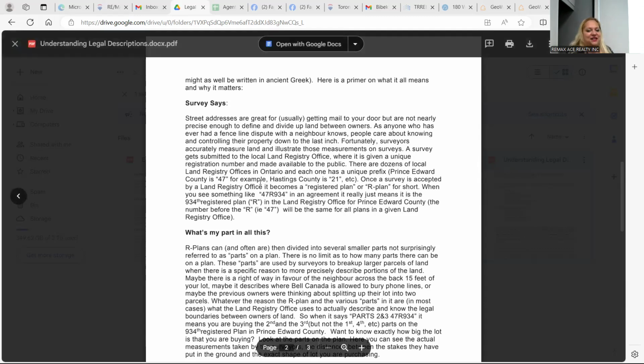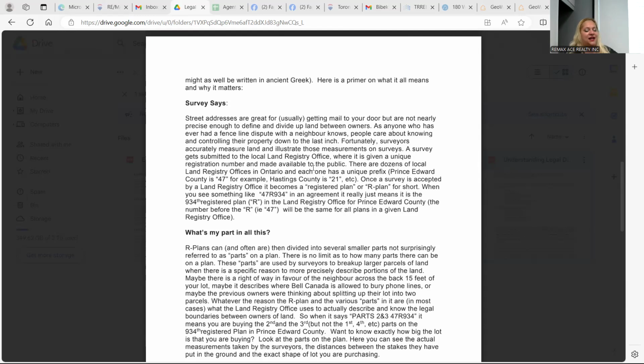So a survey gets submitted to the local land registry office. So this will kind of answer your question a little bit, where it's given a unique registration number and made available to the public. There are dozens of local land registry offices in Ontario, and each one has a unique prefix. So Prince Edward County is 47, Hastings is 21. Once a survey is accepted by a land registry office, it becomes a registered plan. So that's how we always get 21R. We're going to know that it's registered plan 21. So that's what makes up your neighborhood and your little plan.